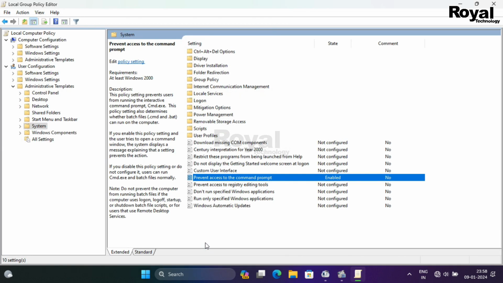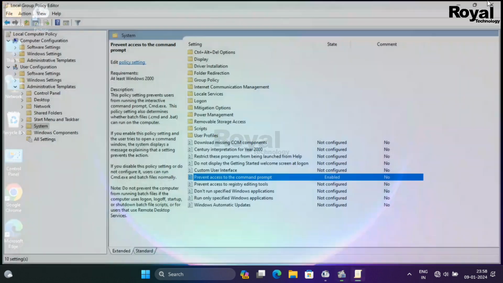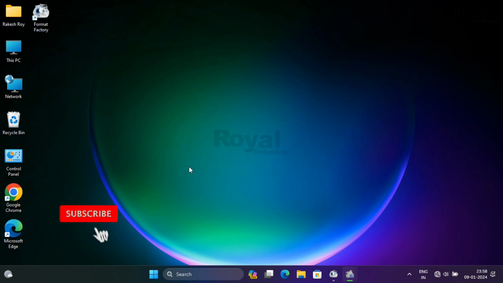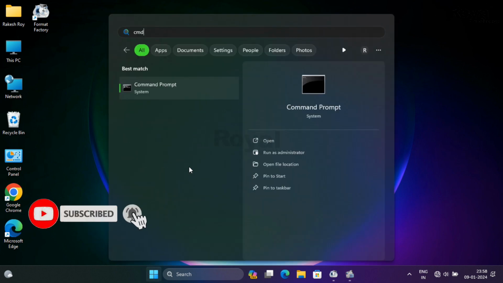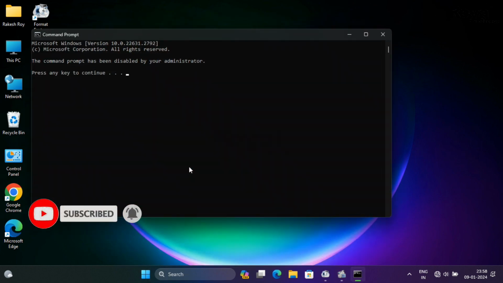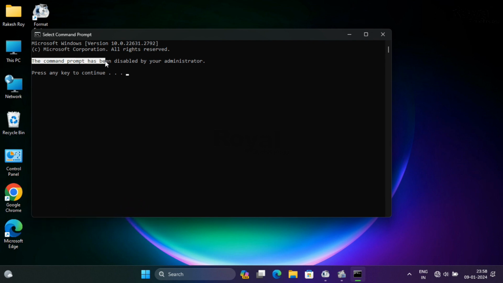If you want, you can enable it later. So right now we are disabling. So now we are going to check whether it is working or not. So as you can see, it is showing this message that it is disabled by administrator.